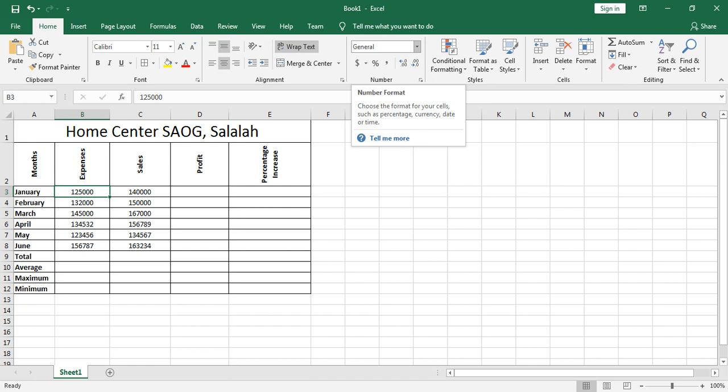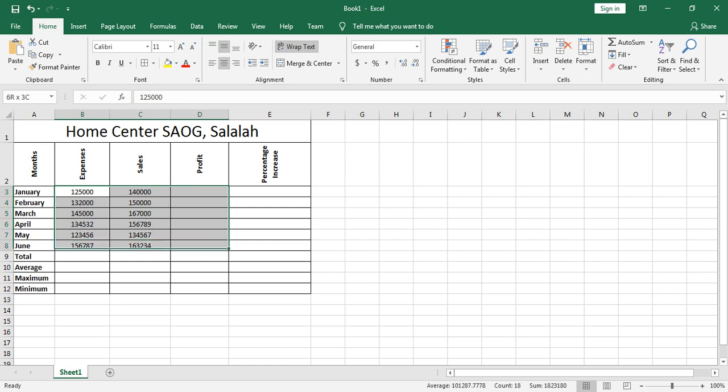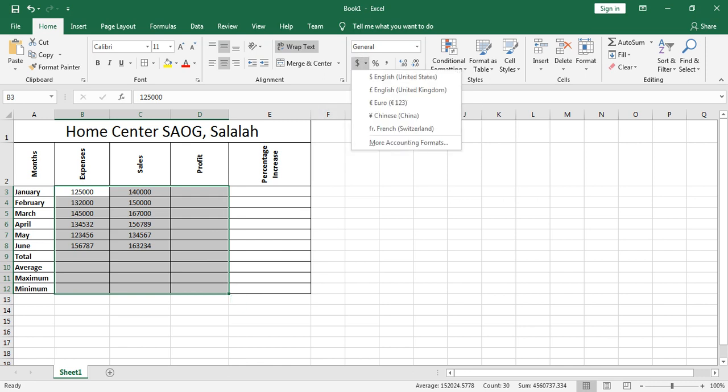But now I want to change all these numbers here to the format of Omani Riyal. So how to do it? I only selected the numbers. Wherever I am going to have the numbers, I have selected these numbers, and now I am going to choose this one. Can you see this is dollar? You know the dollar sign. Now you see other currencies, euro, Chinese, French and pound. But I will choose more accounting formats here.